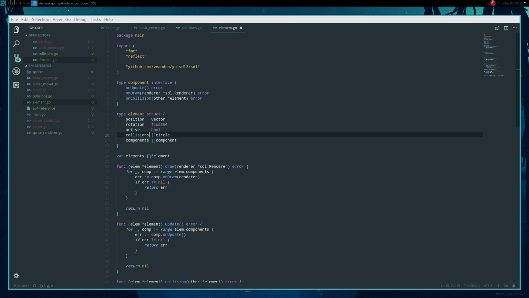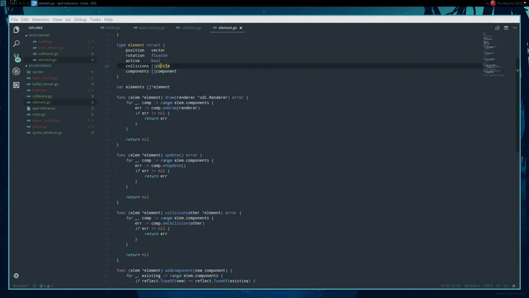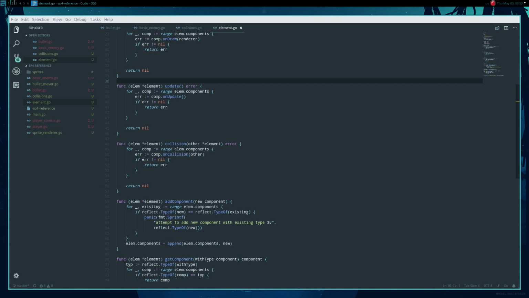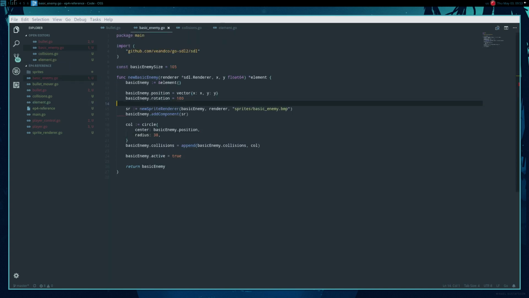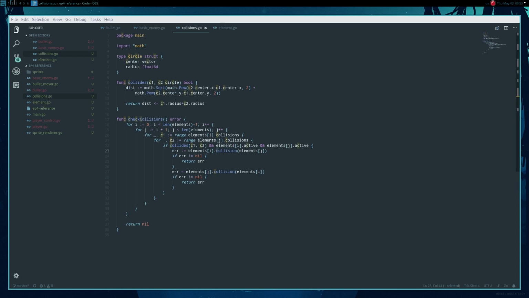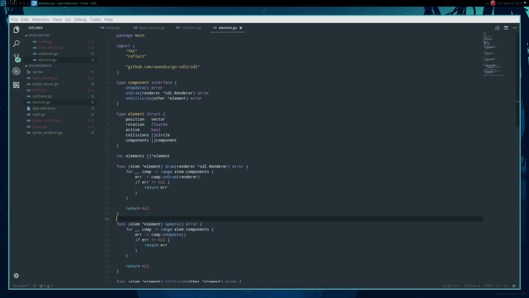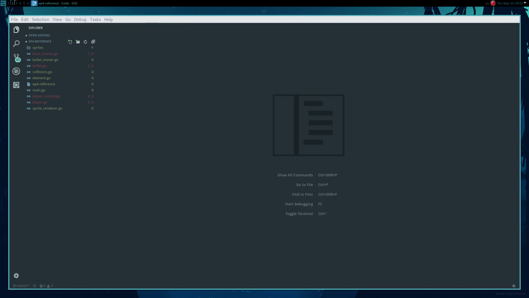And now elements hold a collisions slice, which holds all of the circles, which we use as collision points, which define how an element can be collided with. So, okay, great. Let's go ahead and make use of this here. Obviously now all of our components are broken because they need to implement this on collision method, and we haven't put that in any of them yet. So let's go ahead and do that.